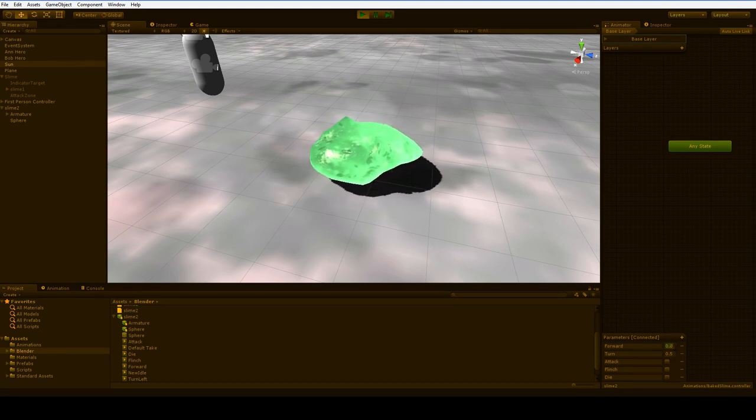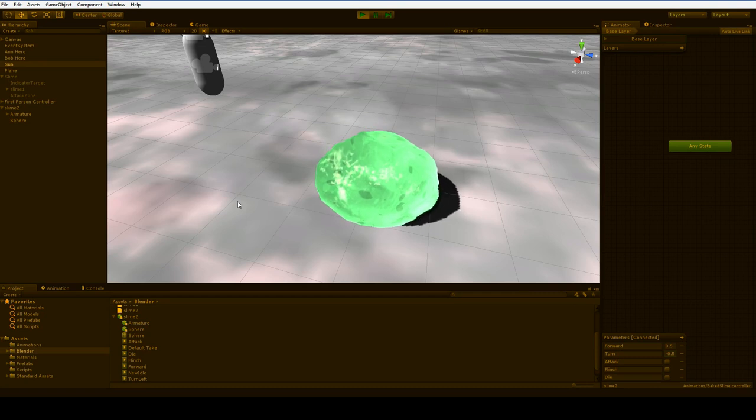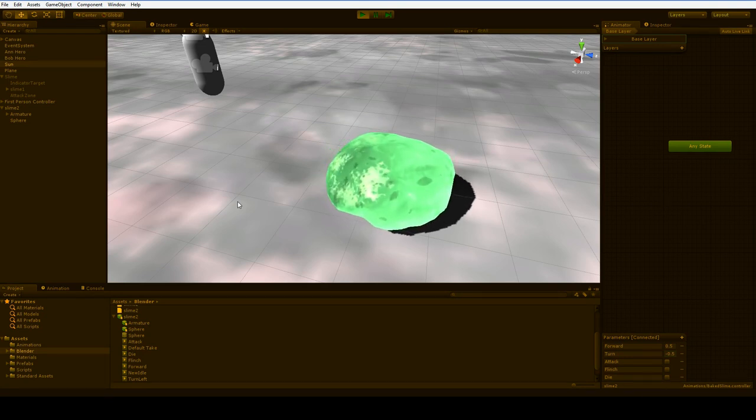But that's okay. Now we can also go 0.5, 0.5, and we can have it move forward while looking around and turning right. Now it's turning left instead. While moving forward very, very slowly.